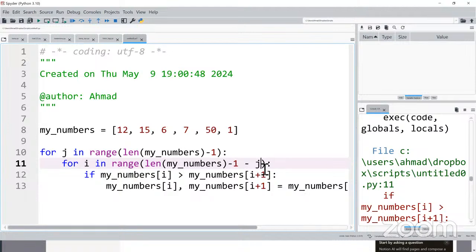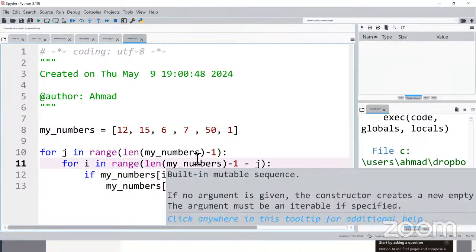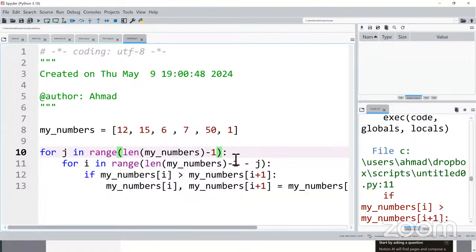Minus J, exactly. So this 0, nothing happens. Same thing. Next one, we're going to eliminate one of them. So it's going to be one less, and then one less, and one less, and one less. Okay? One more thing. What if this is divided? Everything is sorted. What do I do?